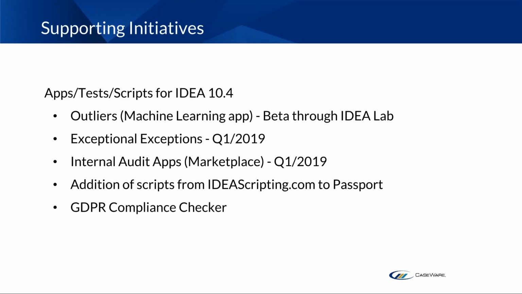Now, you may have heard some of these as being talked about. Now, the Outliers app, this is our machine learning app. So this has been in beta for a little bit now through the Idea Lab. So I mentioned earlier ideascripting.com. So there is an Idea Lab section on that website where you can go through and you can get access to some of this really cool stuff and you see what's going on with that. Really exciting stuff, actually, really cool what it can do.